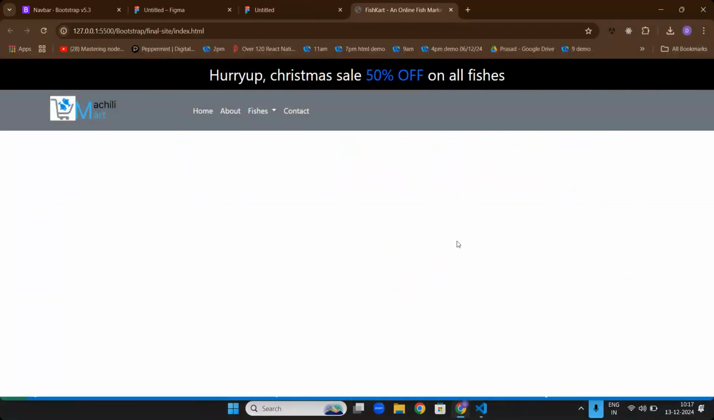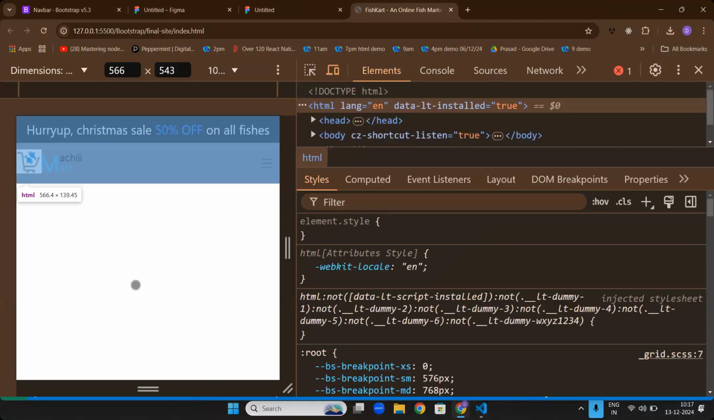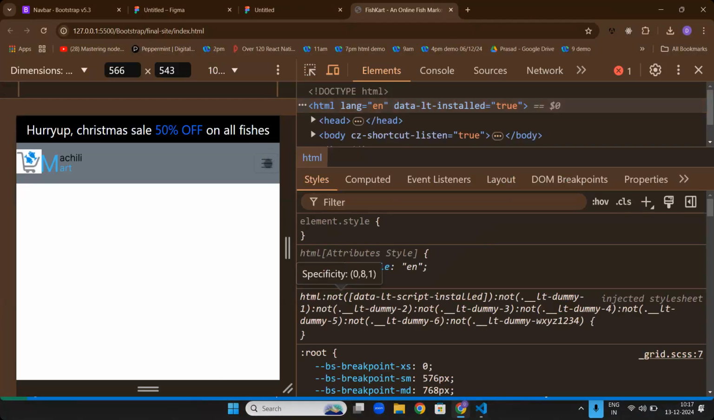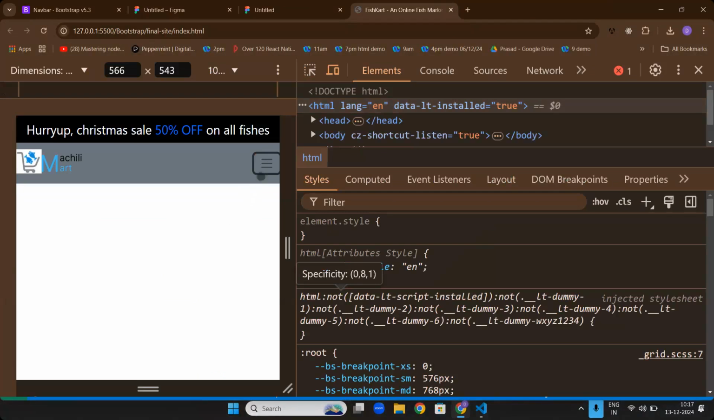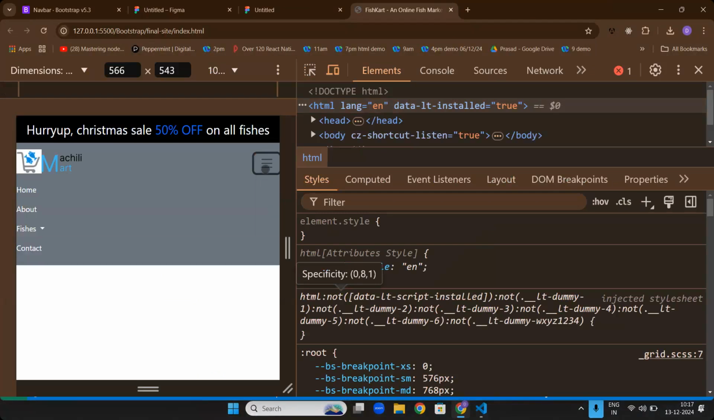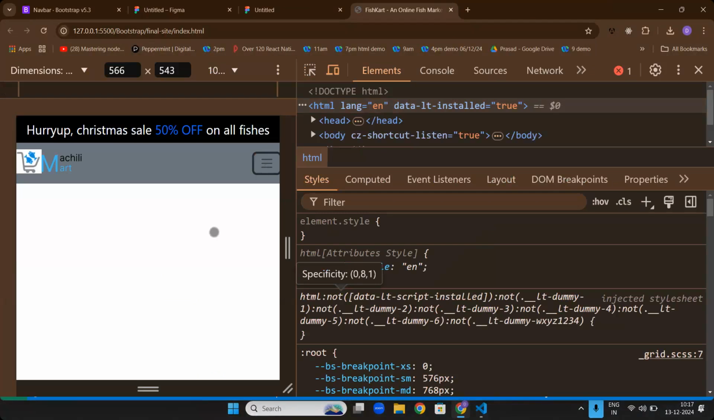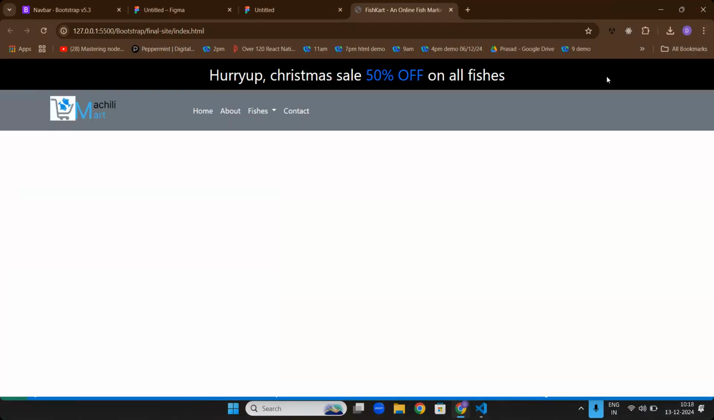Now, second problem. Guys, see the problem? When I go for smaller devices, can you see this? See how nice it is? Is triggering? Did I write anything? No, Bootstrap will give you responsive code, I told. That is the use of navbar. Now here, but I want this home and fishes to be somewhat right side, sir.